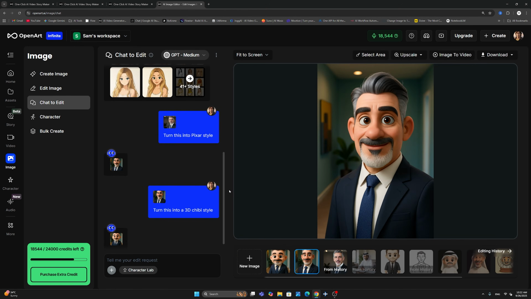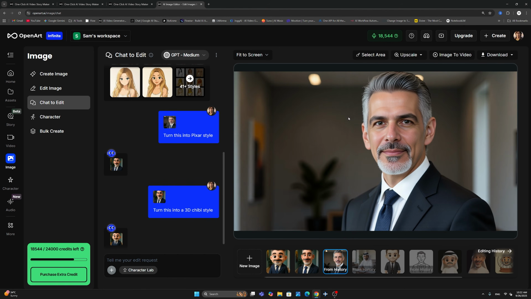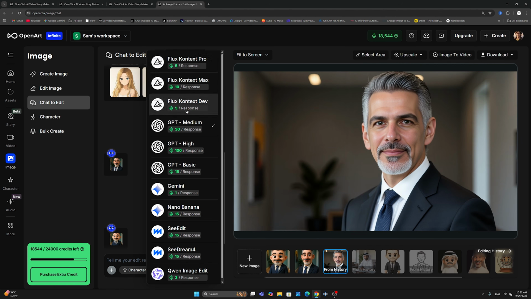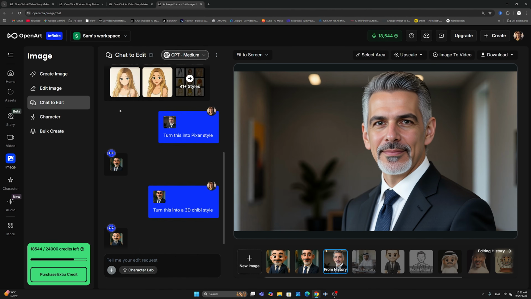So here you can actually give it any picture and it will change the picture depending on the selected style. If I go here, for example, and give it an image, we'll use this image, and we can select again which of the models here that you want to select, and then you can type whatever you want here.